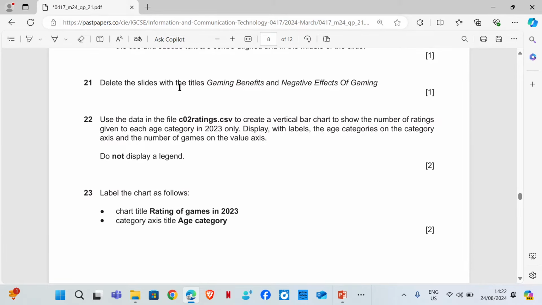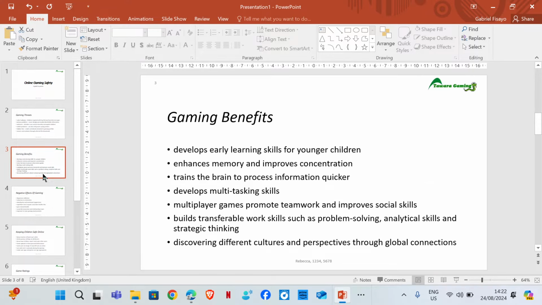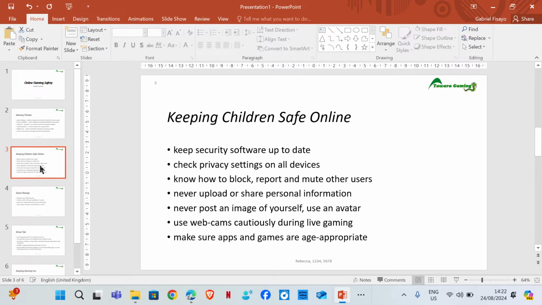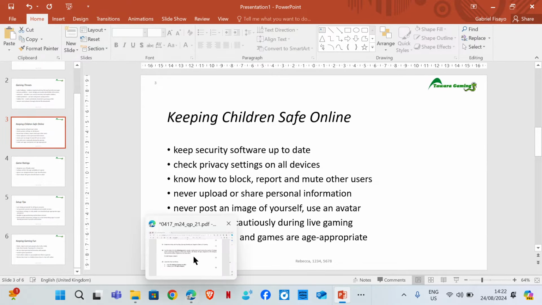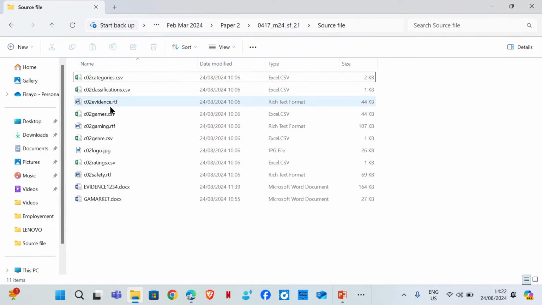Delete the slides with the title Gaming Benefits and Negative Effects of Gaming. Okay, gaming benefits, this one, and then negative effects of gaming. So we are left with just 6 slides. Use the data in the file CO2 ratings to create a vertical bar chart. So let's open the file CO2 ratings.